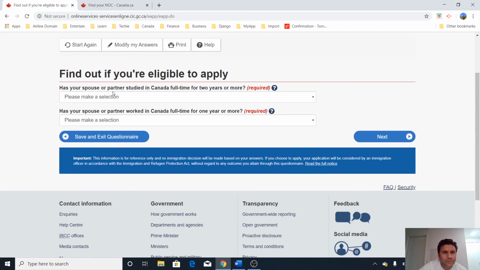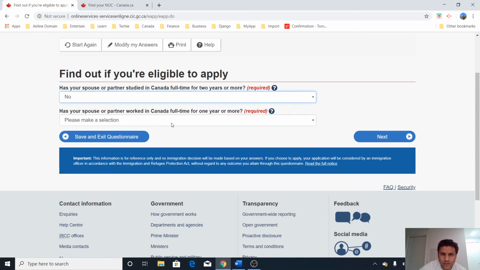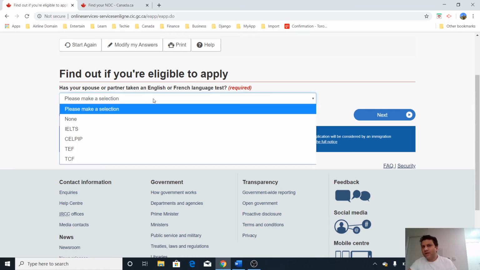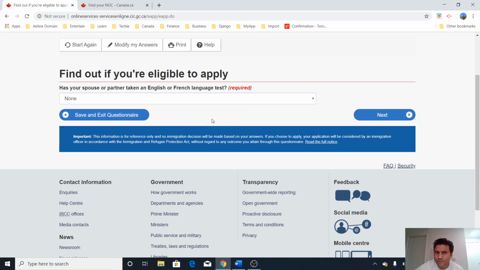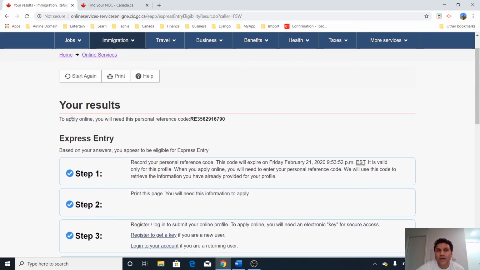Has your spouse or partner studied in Canada? No. Has your spouse or partner worked in Canada? No. So many no's, but still we have a chance that we may still be eligible. Has your spouse or partner taken an English or a French language test? Depending on your case, yes or no, but even if your partner has not appeared, you could still be eligible. So I'm taking that case that no, the partner has not given any language test. And see your results.